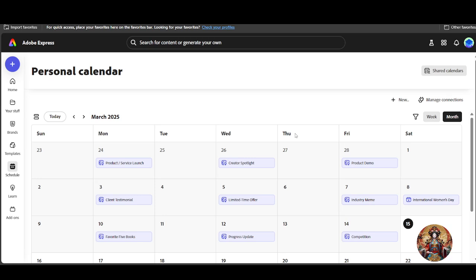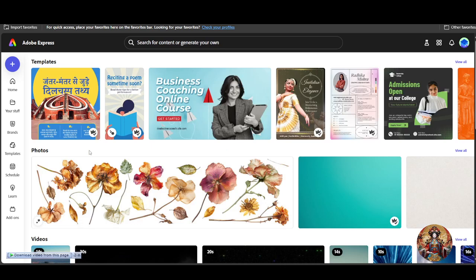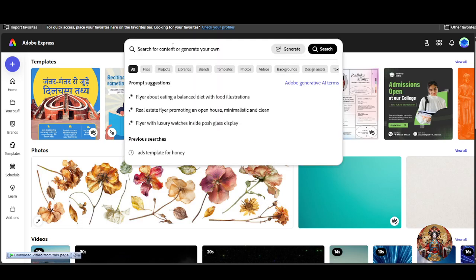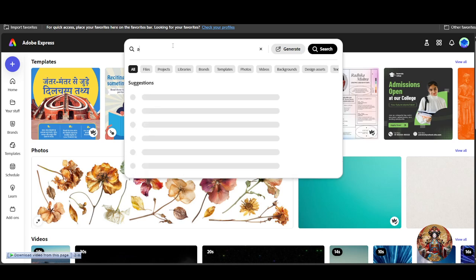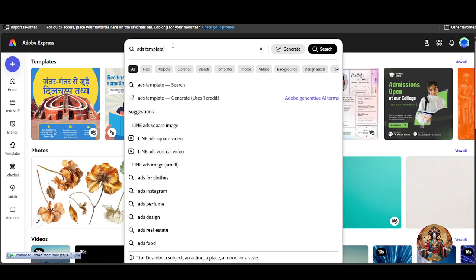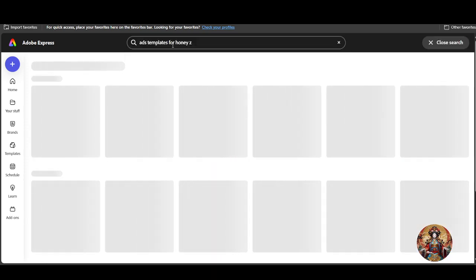Now third, you can create social media ads. So start with the templates. You can go on the search bar and simply search whatever ad you want to create. For example, I want to create an ad for honey. I will simply type ads template for honey. Yeah, just search on it.